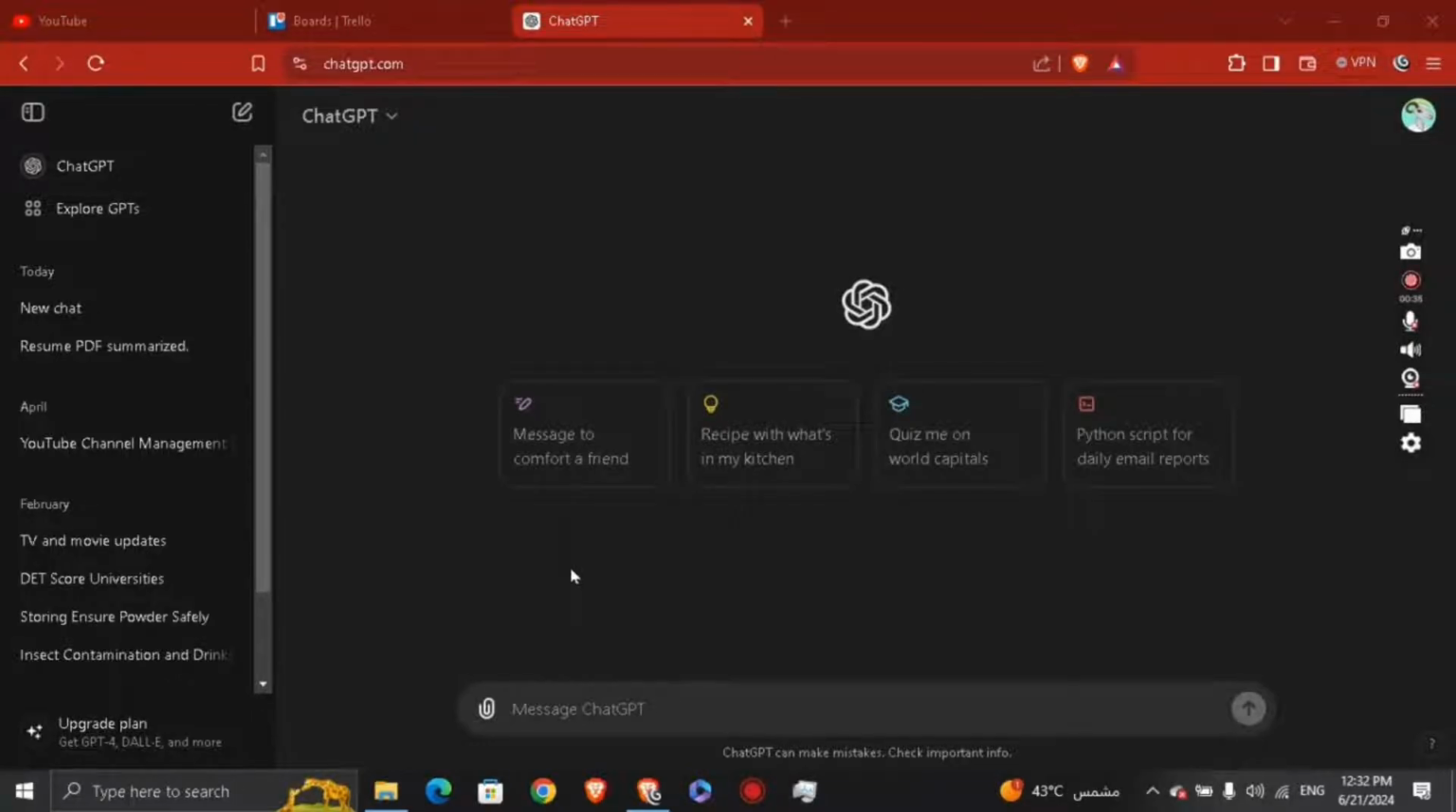So basically, you write to ChatGPT right here. You write the message to ChatGPT, and ChatGPT will provide you with the data. First of all, log in with your account on ChatGPT, whether it was a Microsoft or Google account, or even if you have your own personal account on ChatGPT, go ahead and log in with your account, and basically what you're going to do is write a message to ChatGPT.